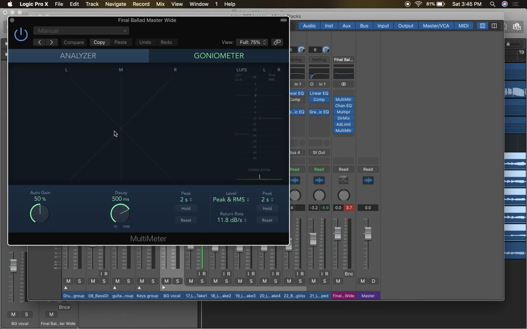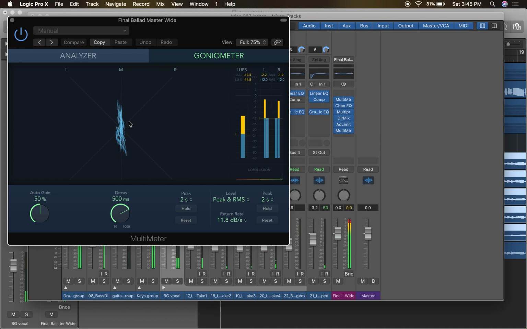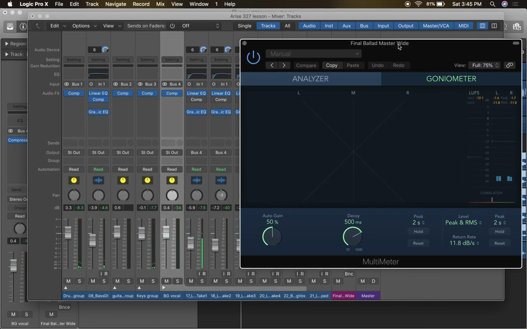Multimeter is kind of nice because remember that multimeter in this particular case is going to allow us to be able to see our stereo field. Let me show you what happens here. So seeing it centered is a good thing, but remember if I had everything panned off to one side, let me show you what happens.